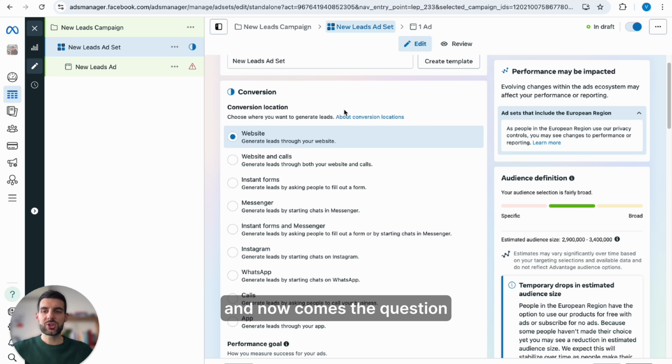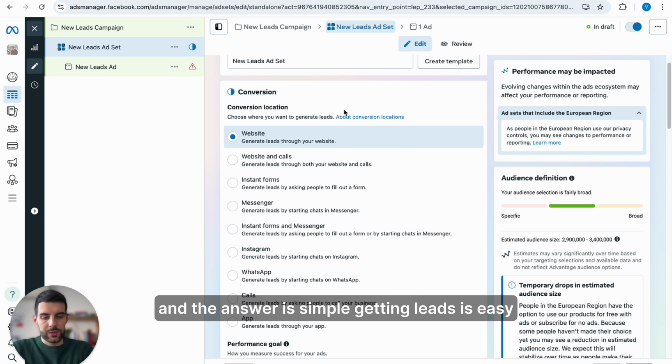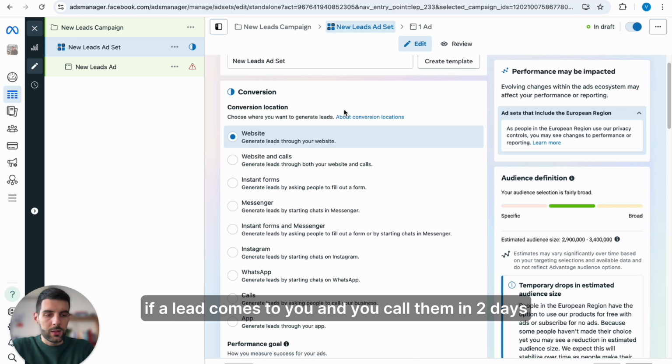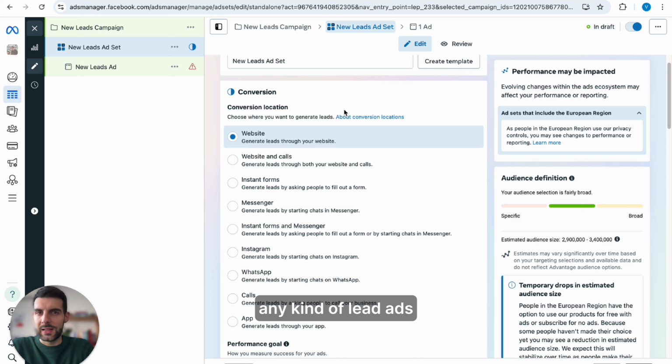And now comes the question, what do you do with all those leads? And the answer is simple. Getting leads is easy. You're always going to get a lot of leads. The problem is in qualifying the leads and handling them in the proper way. If a lead comes to you and you call them in 2 days, then you may as well not even be running any kind of lead ads.